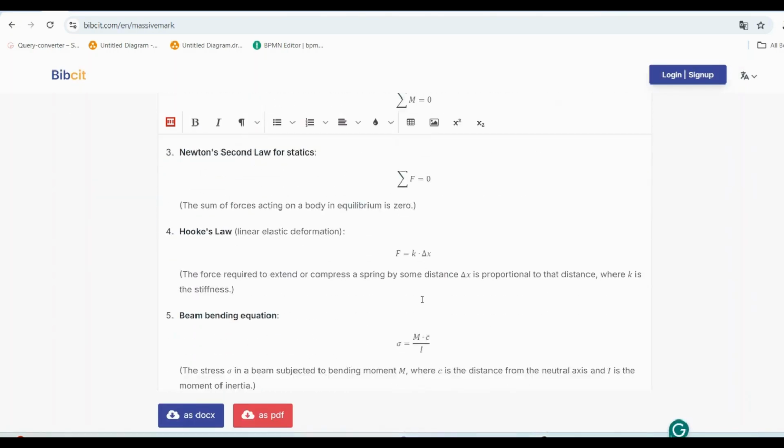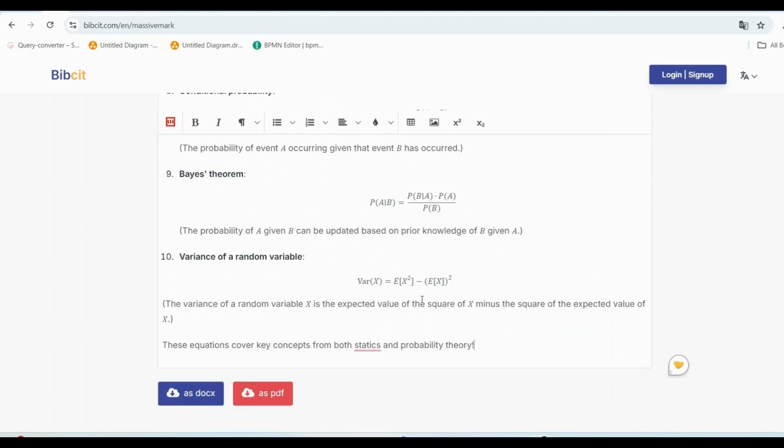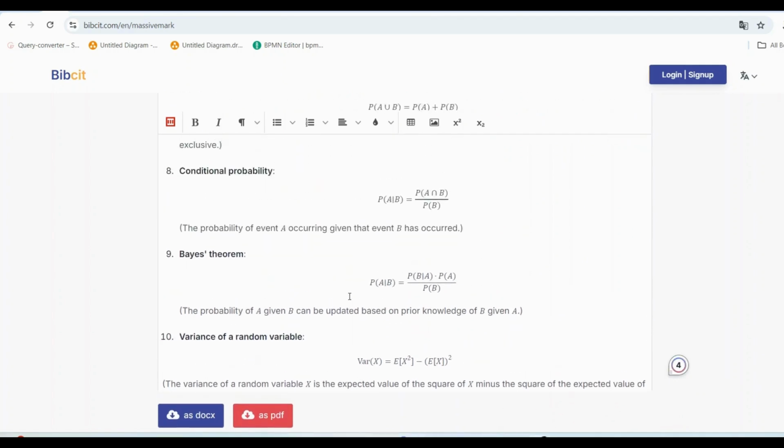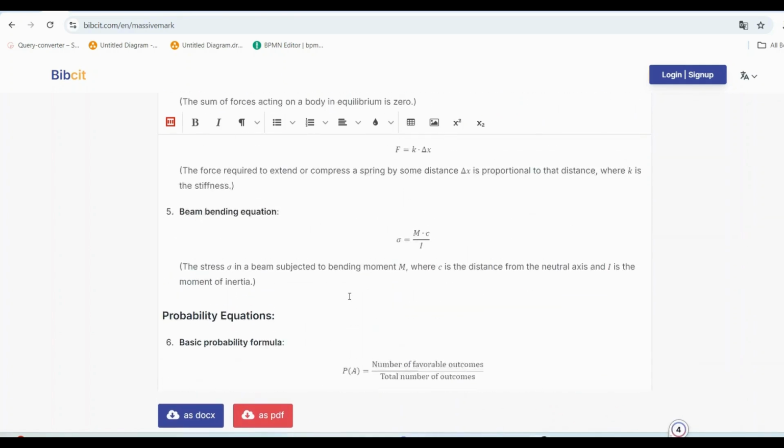Voila! Your content is now rendered in the MassiveMark editor with all the exact formatting, math equations, tables, code snippets, just like you saw in ChatGPT.